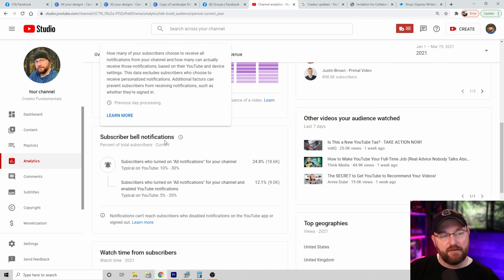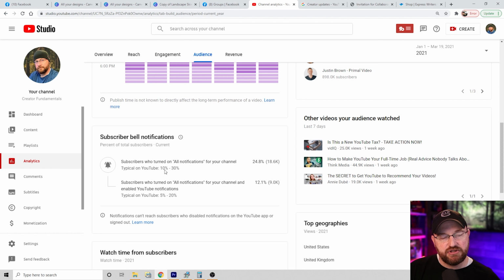Down here, it shows you the subscriber bell notifications. This actually shows you subscribers who turned on all notifications for your channel, 24%, so 18,000 of the almost 75,000. And then subscribers who turned on all notifications for your channel and enabled YouTube notifications. One of the things that YouTube changed not too long ago is they stopped sending email notifications. That means that the people who are going to get alerted when a video comes out are people who have YouTube on their mobile device, and then they have notifications for the YouTube mobile app turned on. So those are the only people who are going to receive that notification that, hey, you just dropped a video.